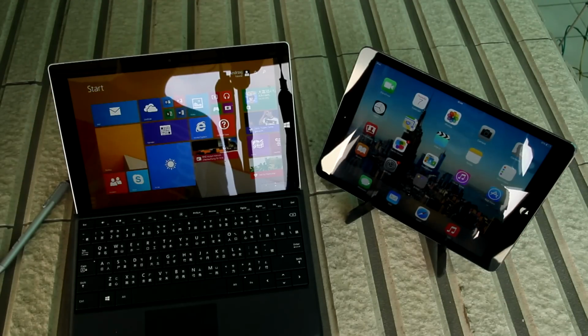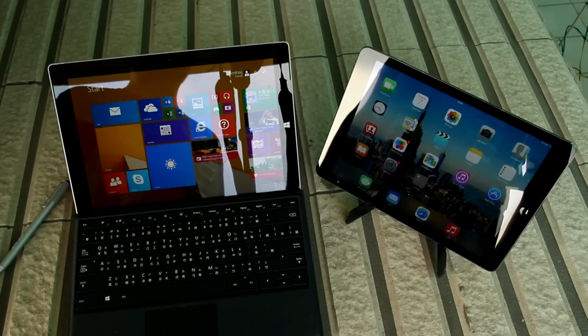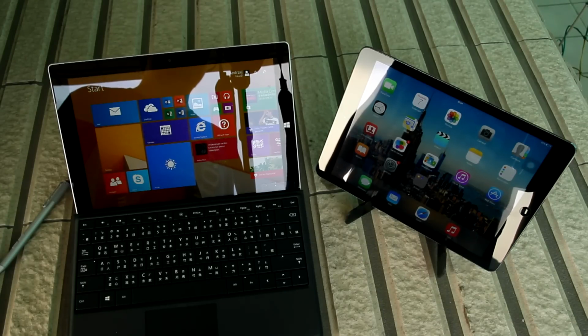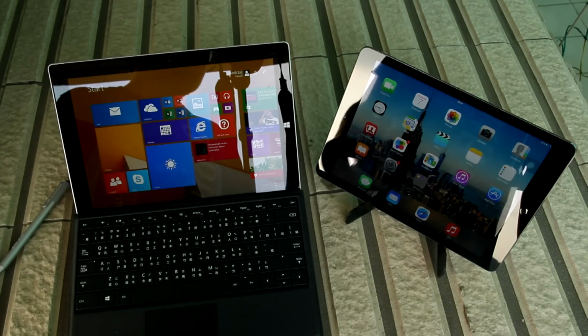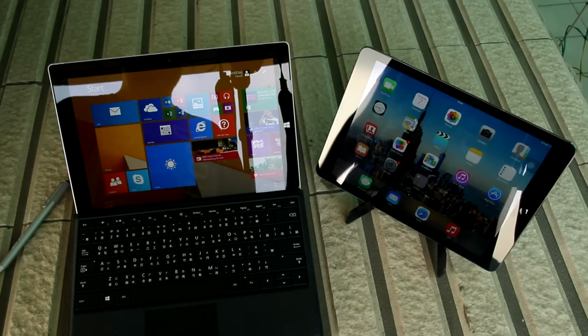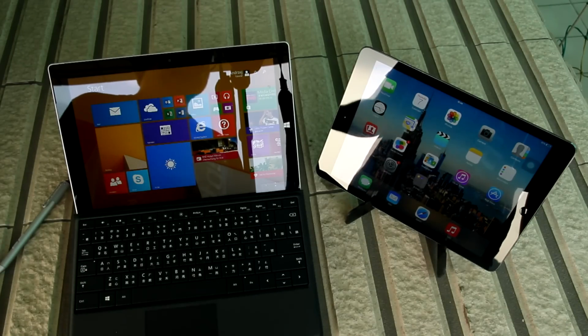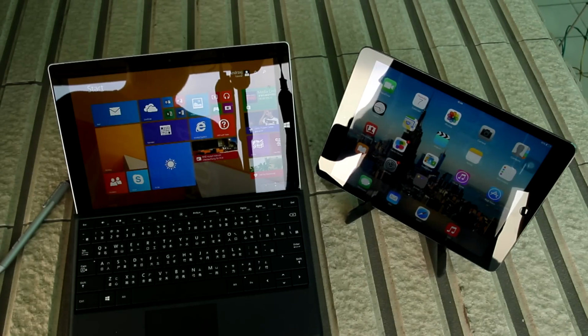I've got the Microsoft Surface 3 in front of me that I unboxed about a week ago. And by now the tablet from Microsoft is available in most countries in the United States, most countries in Europe, and most countries in Asia actually as well.